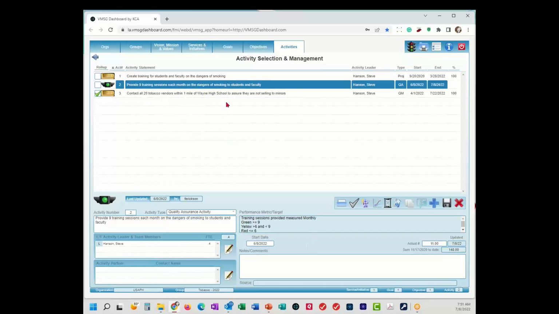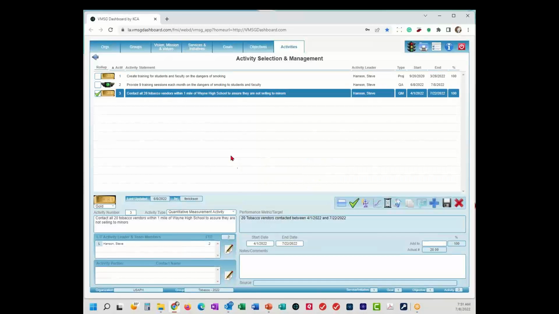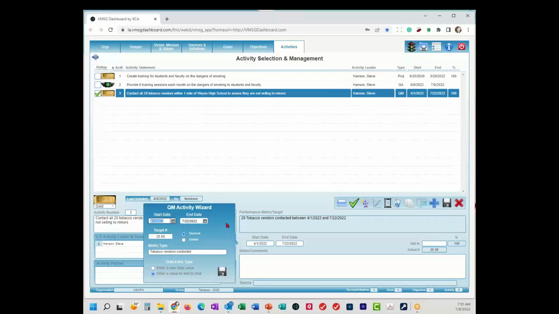Then the third activity down here, we're going to do in parallel, is we're going to contact all 20 tobacco vendors within 1 mile of Wayne High School to assure they're not selling to minors. And again, we go to our little wizard over here. This is called the quantitative measurement, a QM activity. The uniqueness here primarily is that you're measuring quantities instead of percentages. It'll calculate the percentages for you. So if you're doing anything where you're counting something or dollars or anything along that line, use this type of activity.